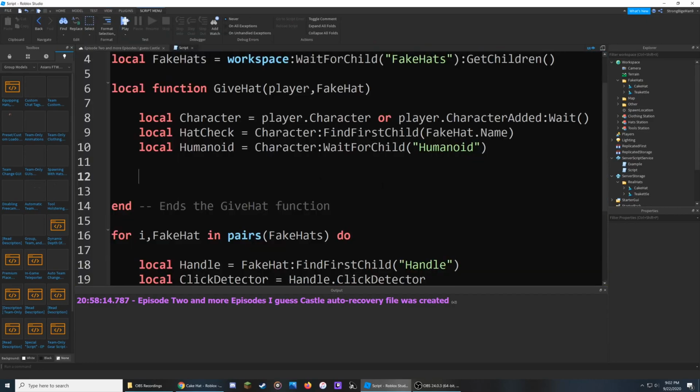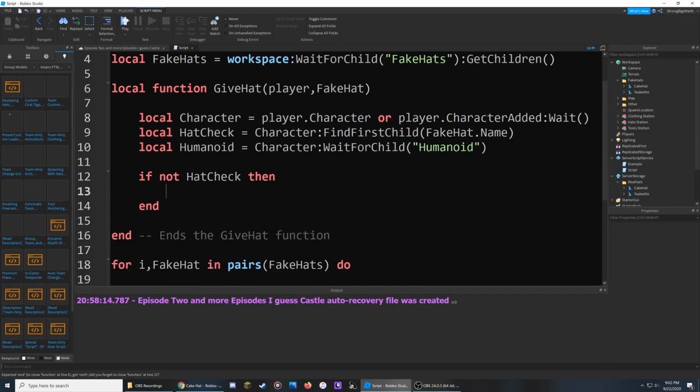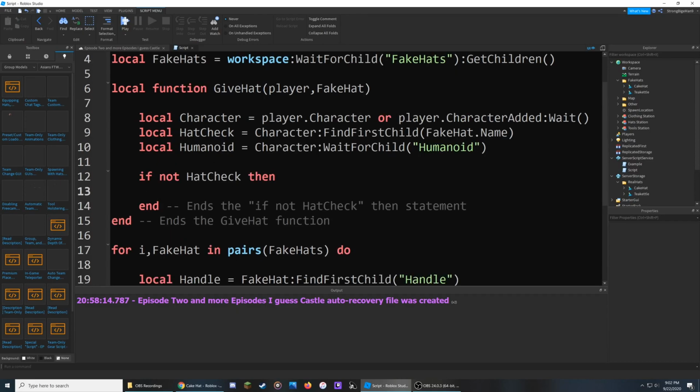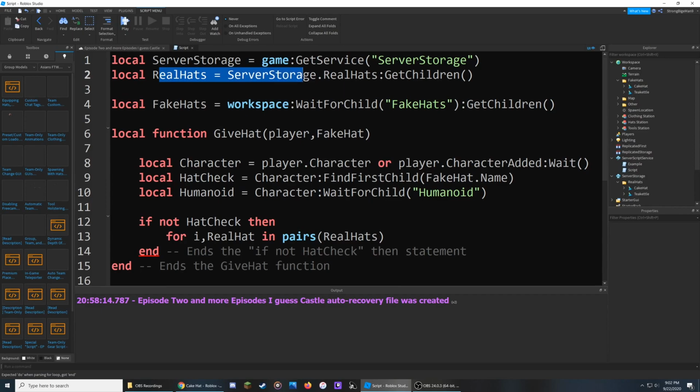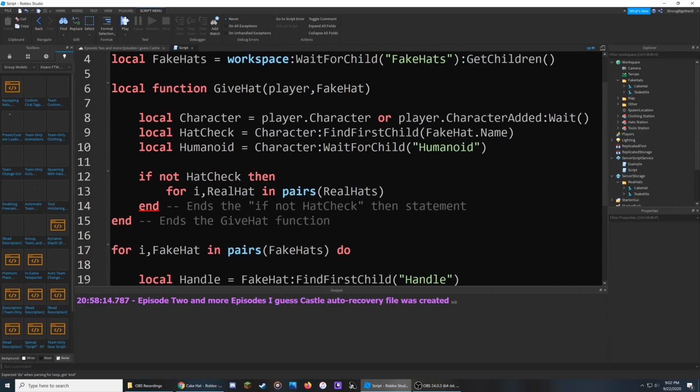So now what we could do is add some checks in here before we finally give them the hat. So the first thing I'm going to do is say if not hat check. So if hat check is not true, which means that the script did not find something in the character with the same name as the hat that was passed through from the loop, then we can make something else happen. So if hat check is not true, then we can loop through the real hats folder, so for i, real hat in pairs, and then we'll reference the real hats table, which is what we created over here, and again that should be inside of the server storage.